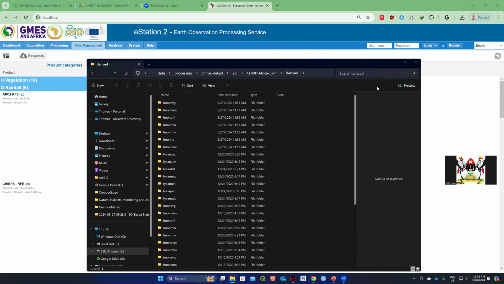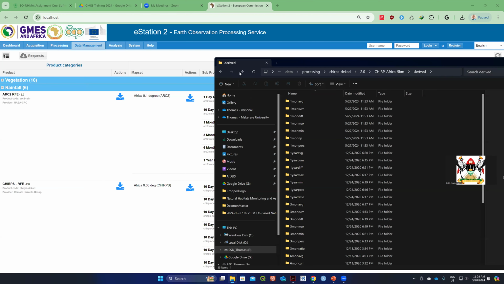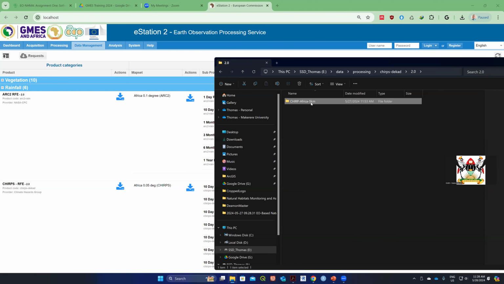As you can see, the sub-products folder is inside the main folder. So we have the version, and this CHAPS here, Africa, 5 kilometer. 0.05 degrees is equivalent to 5 kilometer. Inside it, you'll be able to see the derived and the actual products. The actual products are 10-day products.